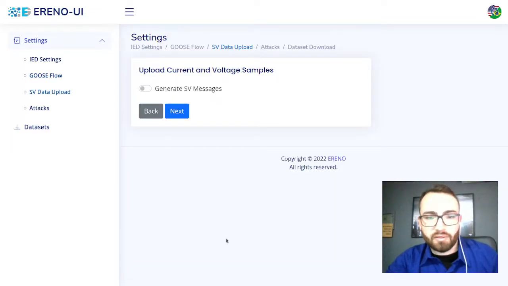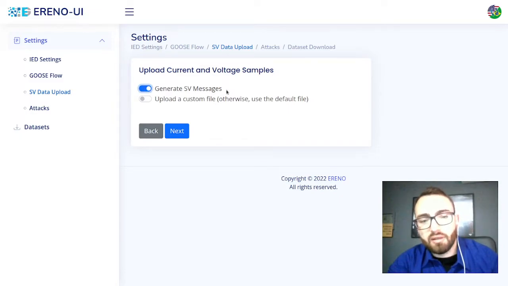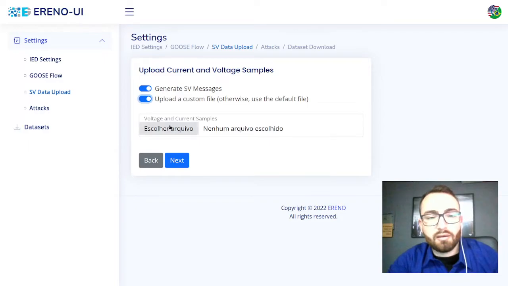This is the third step. This is for generating SV data. This step is optional. If you don't want SV data, you can just press next to ignore that step. However, if you want SV messages, you can choose generate SV message. If you don't have a custom file with your own measures of current and voltage from the electrical domain, you can unmark that second option and use the default file. However, if you have a custom file available, you can just upload it.